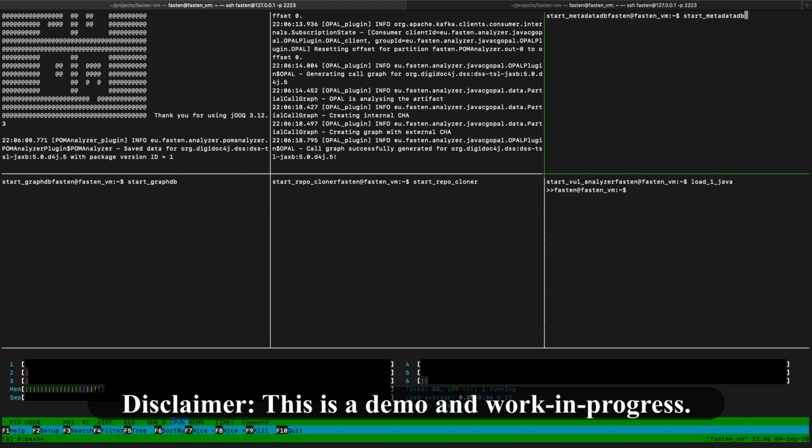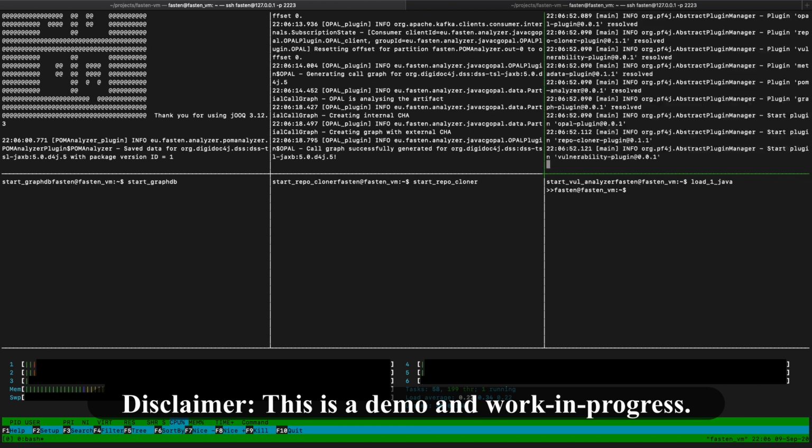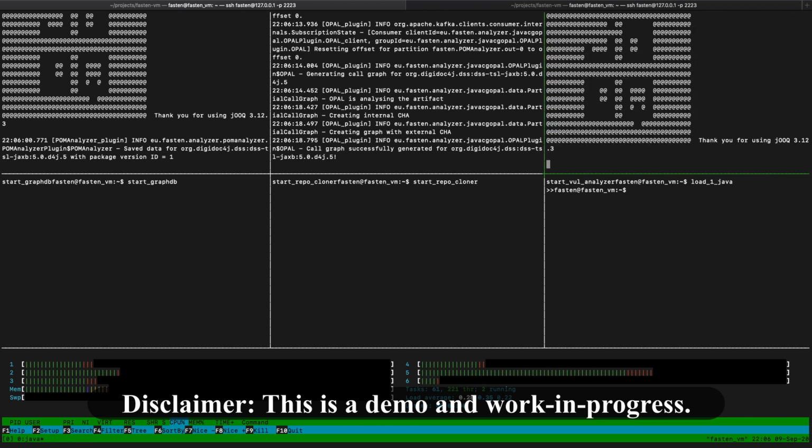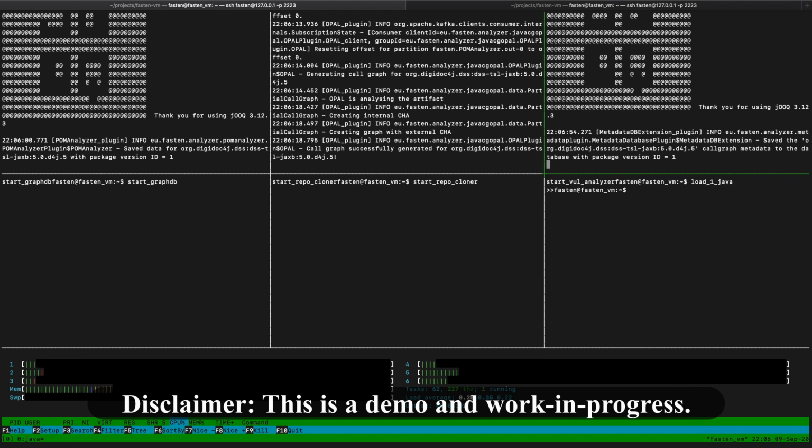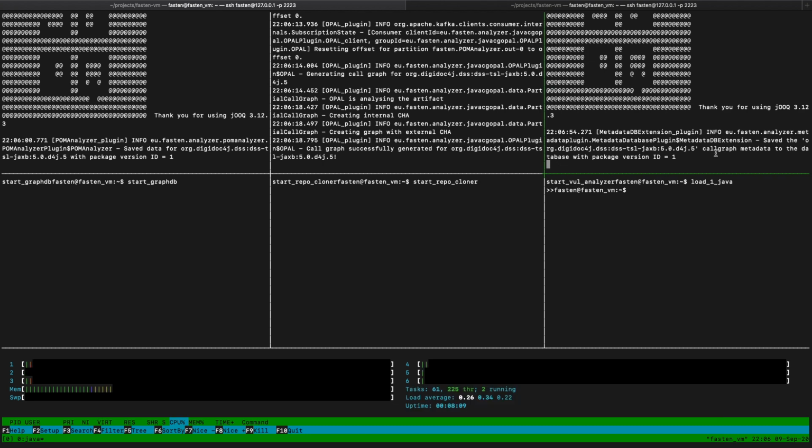On the top right, we have our Metadata Database plugin. Its job is basically to store call graphs and their metadata into the Postgres database. As we can see here, the metadata of the call graph is injected into the Postgres.